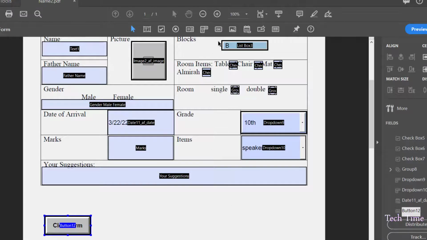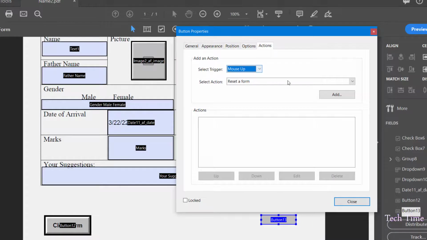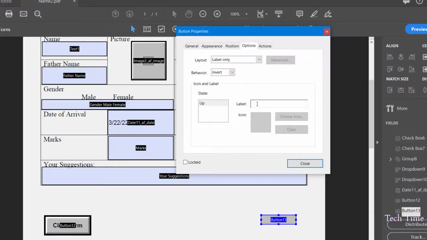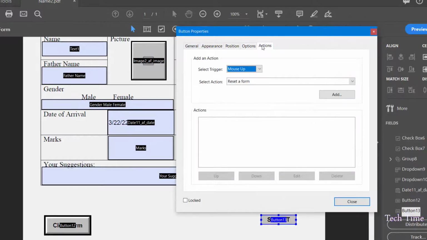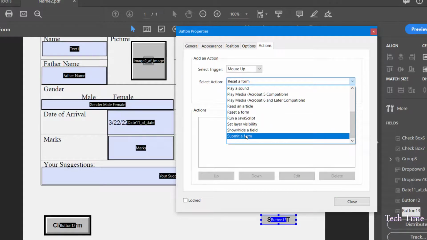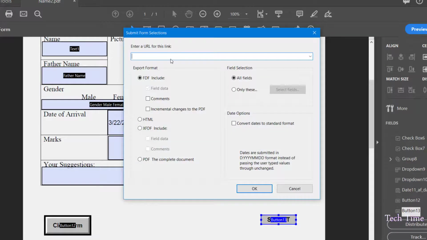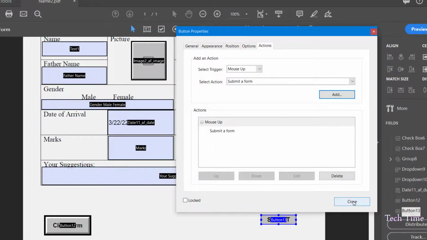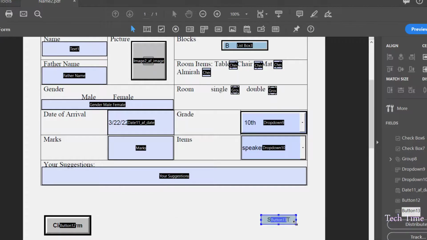Let me insert one more button. Click OK, bring it over here, go to properties. This time I would go to options, and I want submit a form. Submit. In the actions, I would go to add. Here I would click on submit a form, add, and here you can give your email address or URL or your website. Let me write something, www.xyz.com. Click OK, close. You can increase its size.